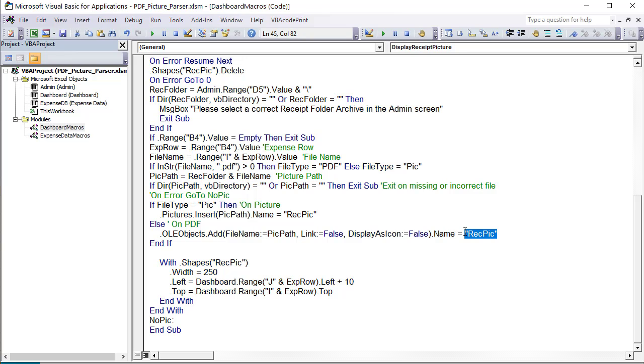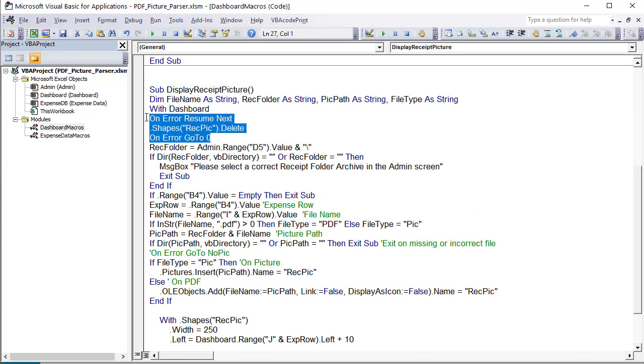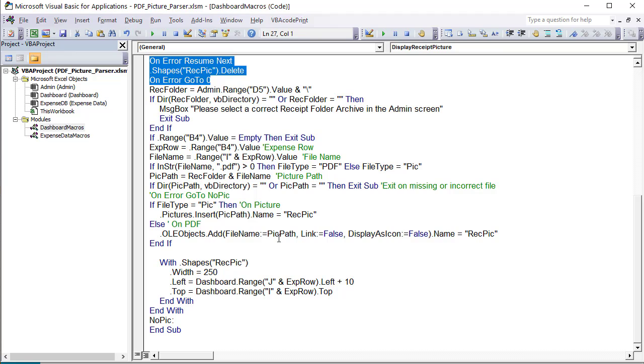Now that name is going to be exactly the same as the name that I had given it if it was a picture. That makes it very easy when we need to delete it because we know the name, okay? So that PDF is going to have the same name as the picture. Everything else is exactly the same regardless if it is a picture or PDF.